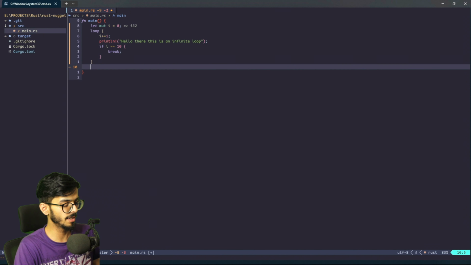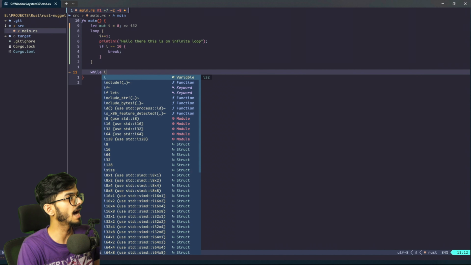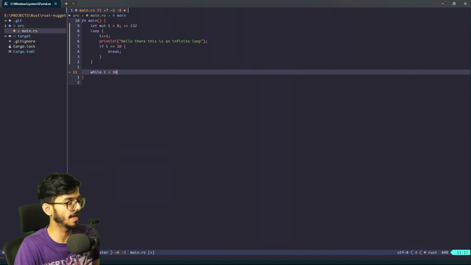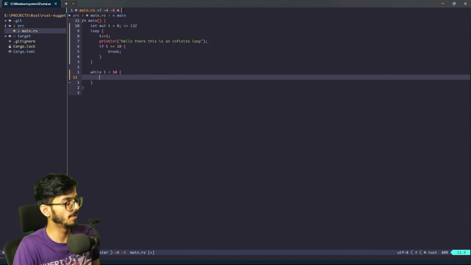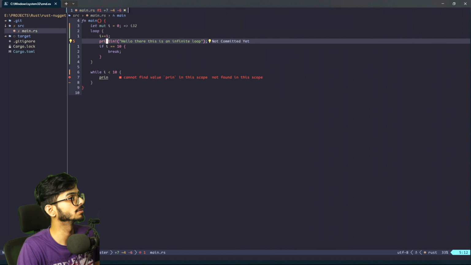It will be more helpful to you. So how can we code it? Let's write something like while, and in place of the condition, we will write i less than 10. What we will do is print with println. This same thing we will print. So let's copy it.